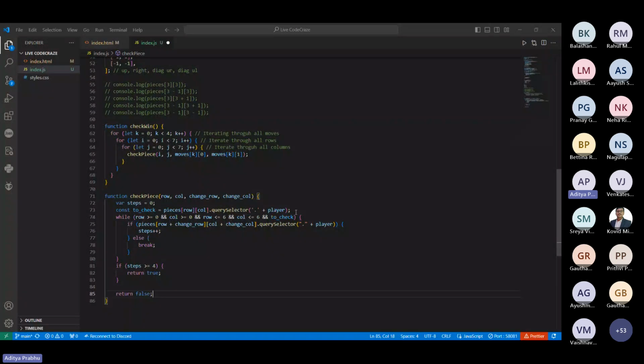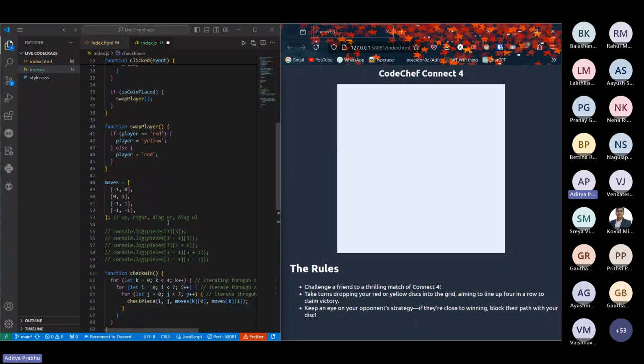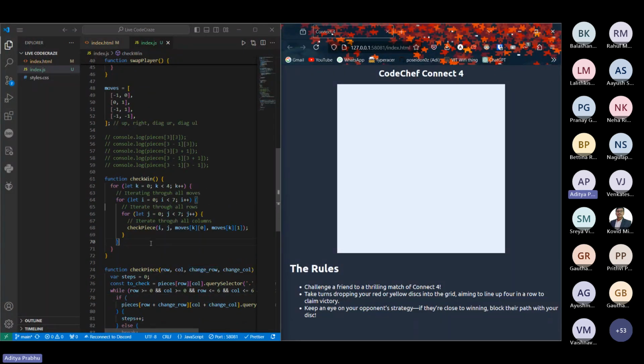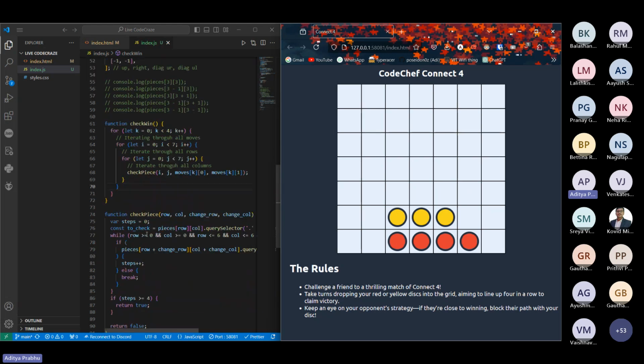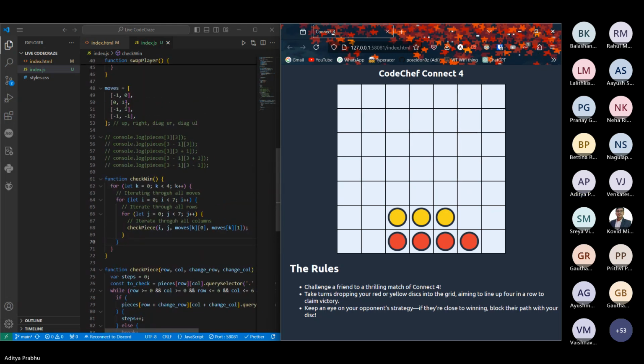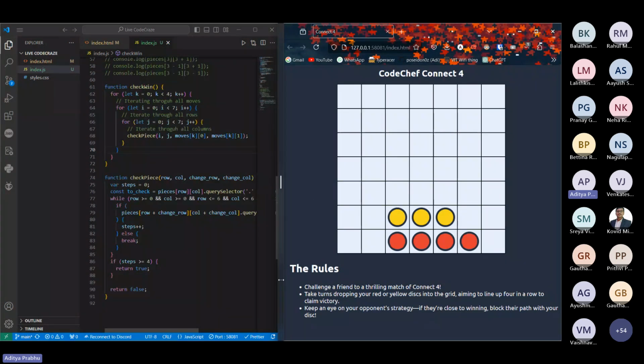Okay, so what is this weird function doing? First we are setting this variable called steps to 0. Then we check if this piece is the player's piece. So let me come back to my board. Why is everything broken? Okay. I place a red here, I place yellow, red, yellow, red, yellow, red. What's going to happen? Suppose we are checking for right ways.